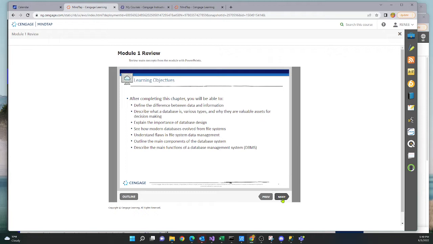We have some really outstanding objectives. We want to get clarification in our minds. What is the difference between data and information? What is a database? What kind of types are there? Why are they valuable for decision making? We want to talk about the importance of designing a database correctly so that it's usable.